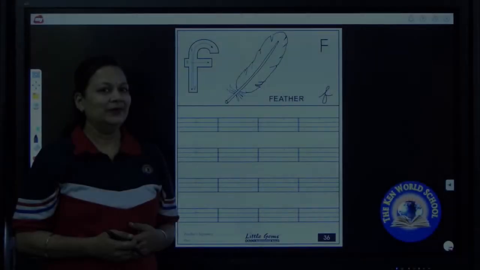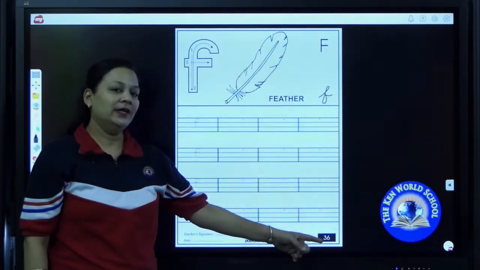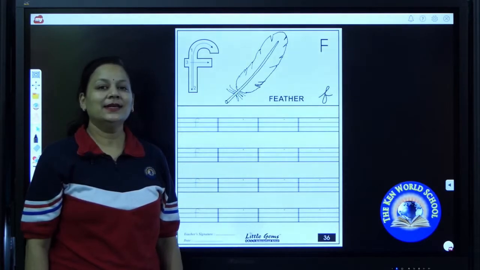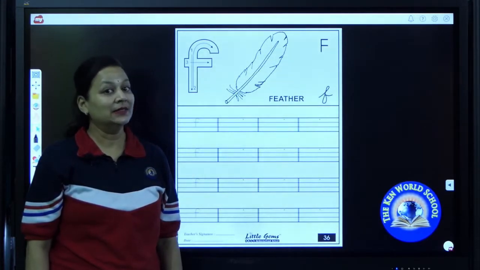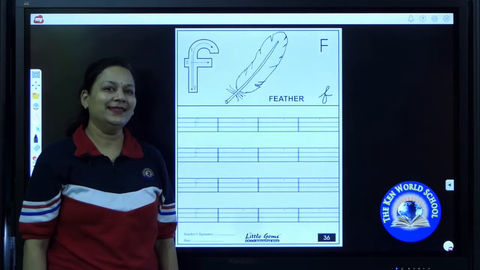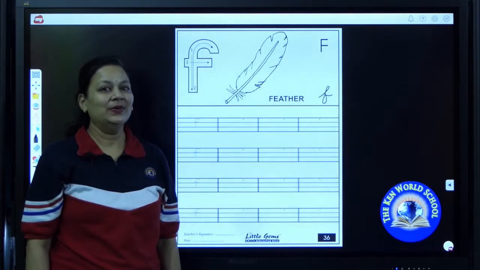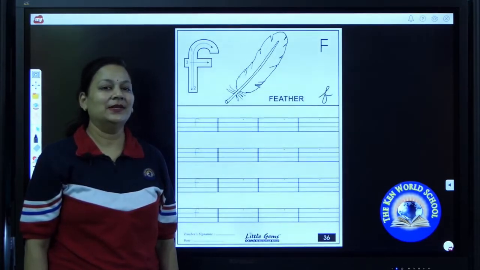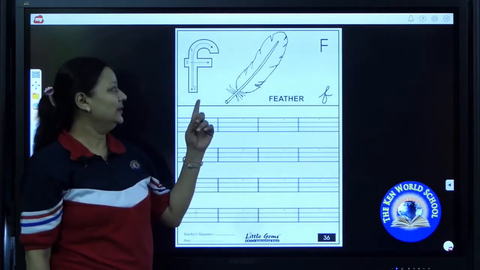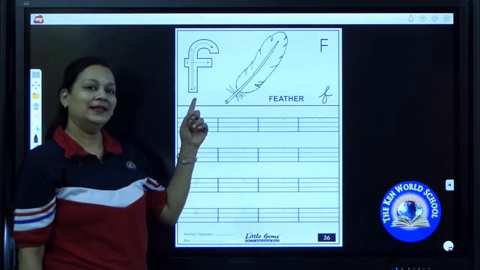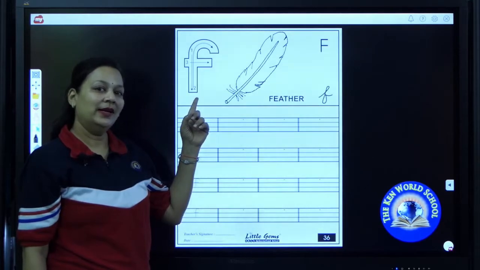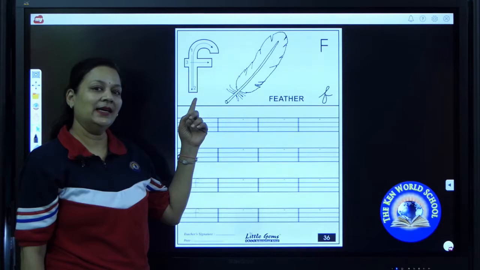Lovely kiddos. Come to page number 36. Which page are we going to do now? 36. On this page, we are going to repeat the same letter for more practice. Which letter are we going to repeat? Yes, it's small f. It is also known as lowercase f.